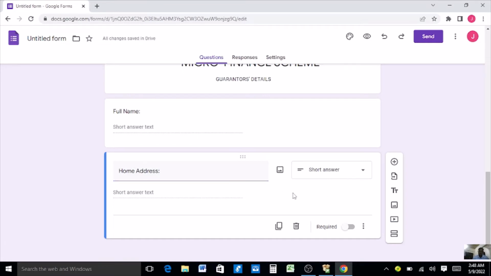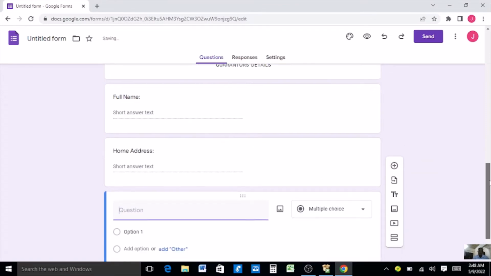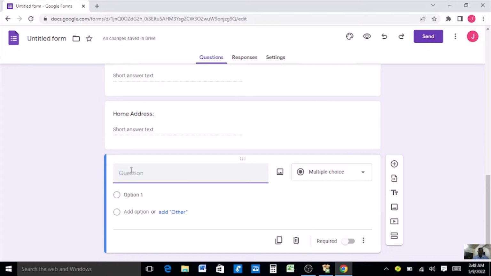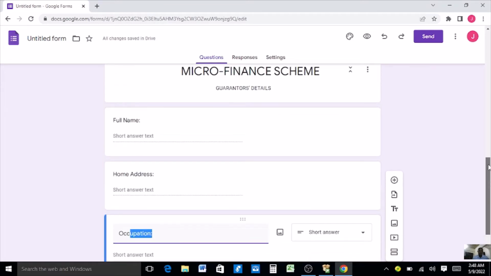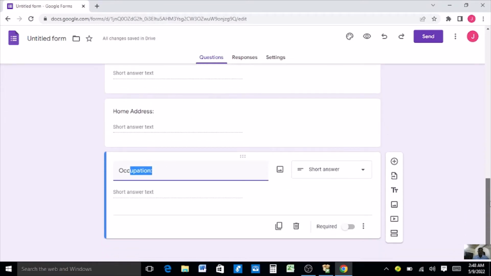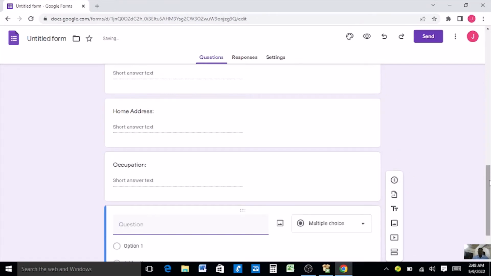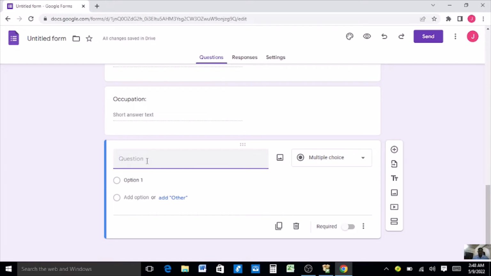Home address of the guarantor. Then after the home address of the guarantor, let's take his occupation. After his occupation, then let's take his photo. Come here and click here to add question, then type photo.